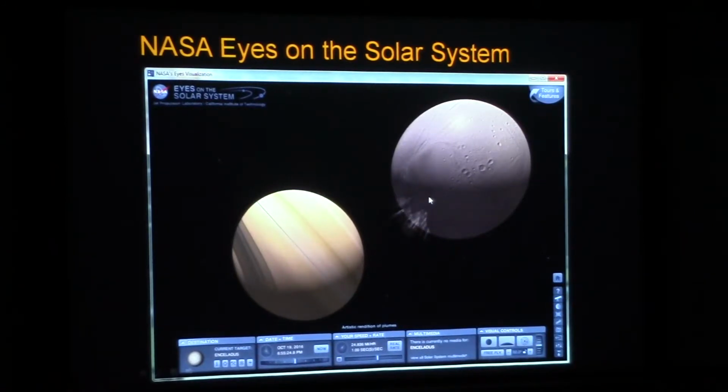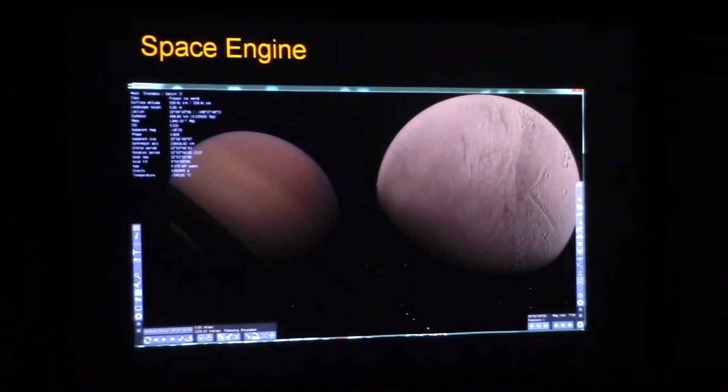So the apps I used to make this presentation: again, NASA Eyes on the Solar System. This is a free app that works on the PC and the Mac, and you can tour the solar system and go to all the current space missions and things like that. Space Engine is a really cool app where you can go all over the universe. Literally, you can go to the moon, or zoom out to the edge of the observable universe.